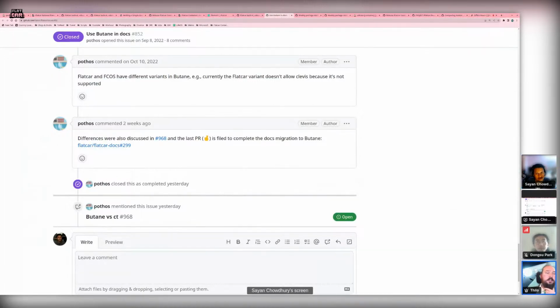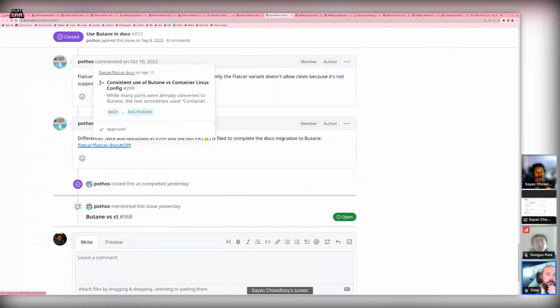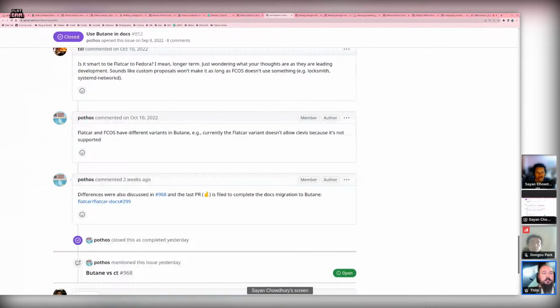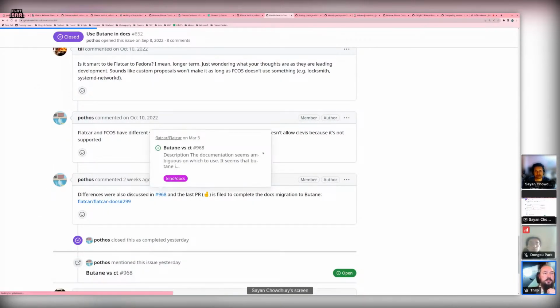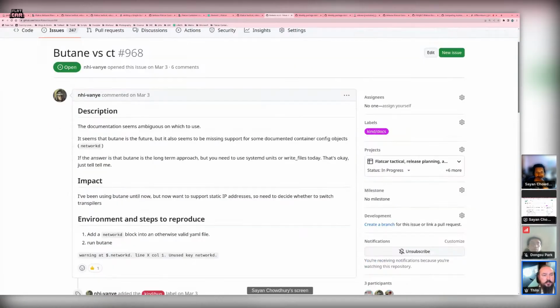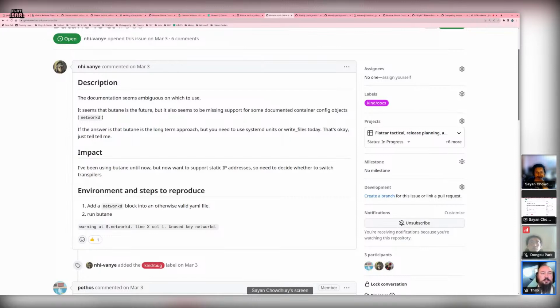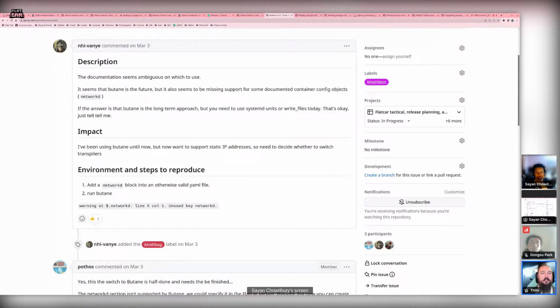Okay. Yeah, I see what the problem is. So we are using butane in docs, but I think the user who originally opened the other issue, the butane versus CT issue, ran into issues at the very top. They tried to use a network section in a butane config, and it does not work. This is kind of fixed, right? Because it's not in the docs anymore. When they're using butane, it's clearly laid out that there is no explicit network section, and implicitly they would need to drop a network configuration file or multiple files, which is more generic and a better approach.